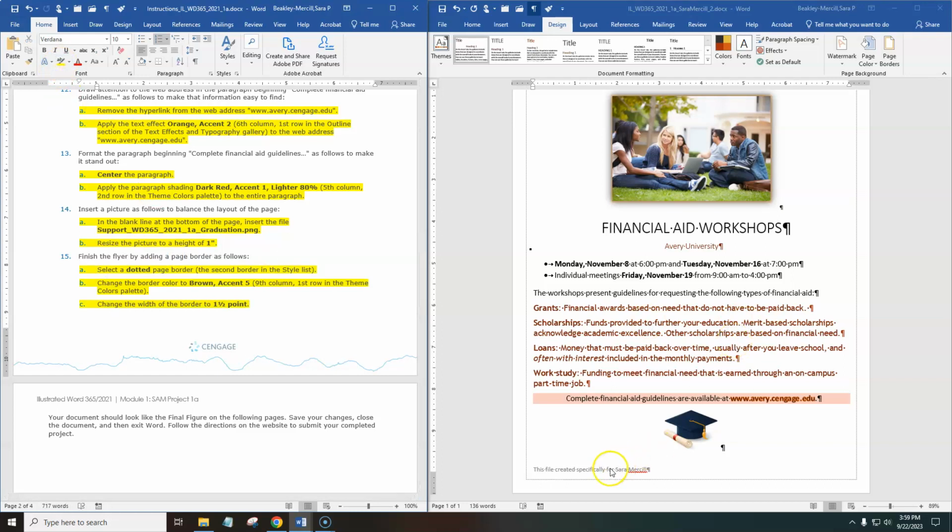Now, you should notice at the bottom, your document will have a footer in there. This file was created for me, Sarah, because I downloaded it from my account. Your file will have your name in it. Do not remove that. That is the identifier so that it grades properly.